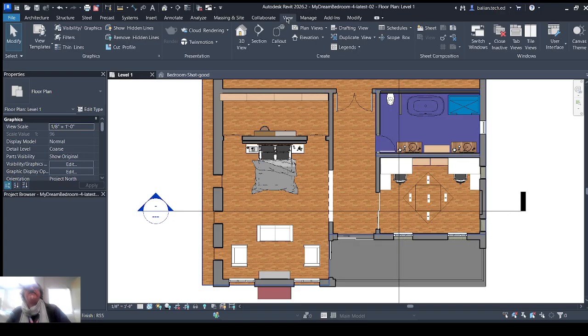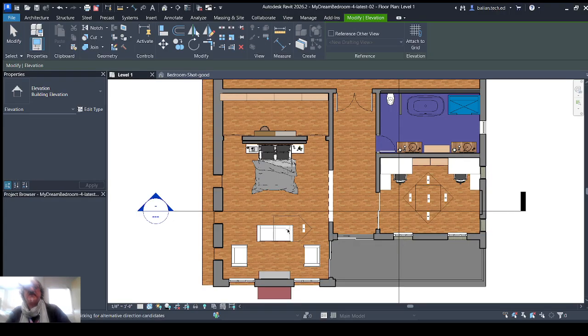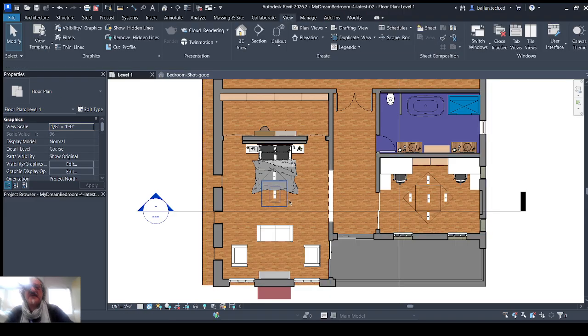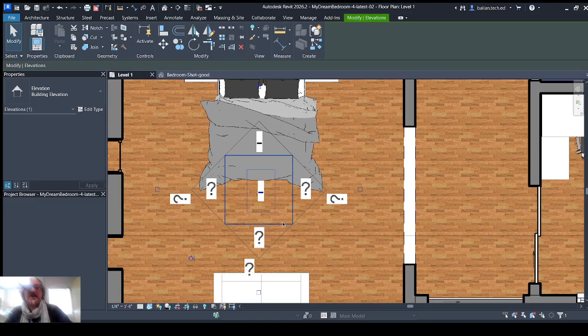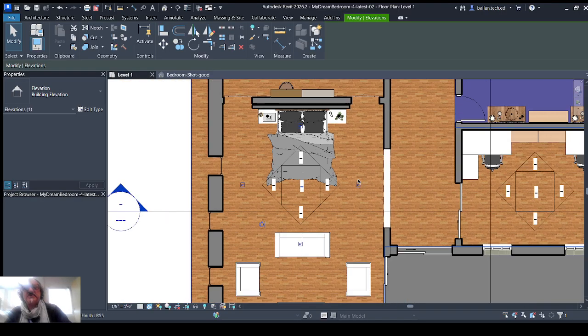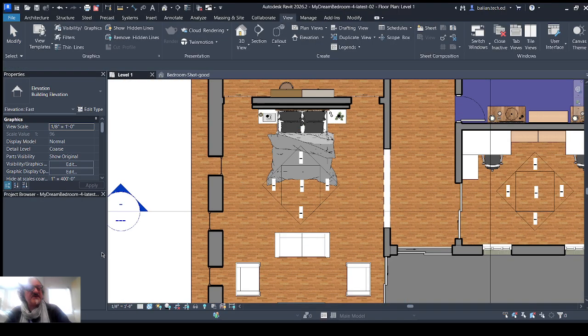So here we go. We go to view, and we look for elevation. Very simple. You just click and point at something. So I'm going to point at the bed. Click. Now what I'm going to do is press escape, and then come back and click on one of the outside boxes. Where you see a question mark, you put it in right here, like that. Okay, so now what it did, it generated all these elevations for us.